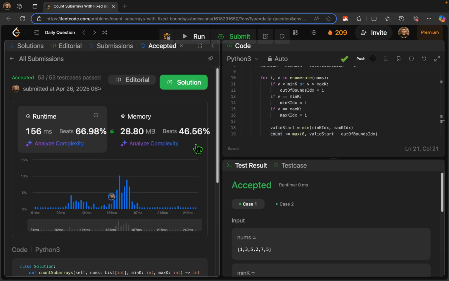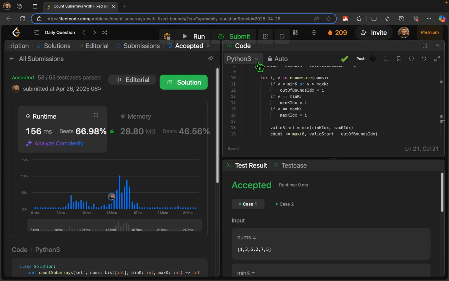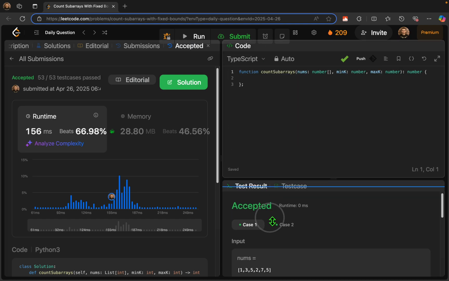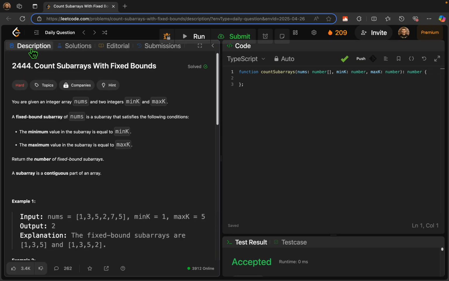Pretty efficient. So let's now move to the TypeScript solution of this problem. In TypeScript, we will do almost the same, but it will be slightly different. So we will use let count equal to 0. We will return count.